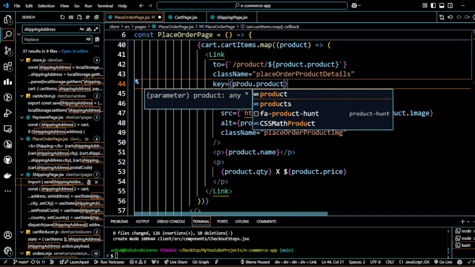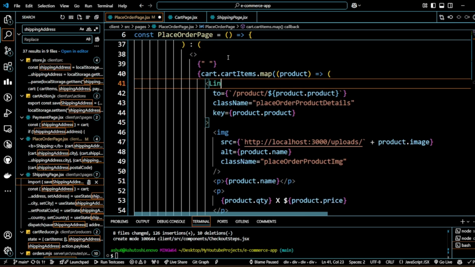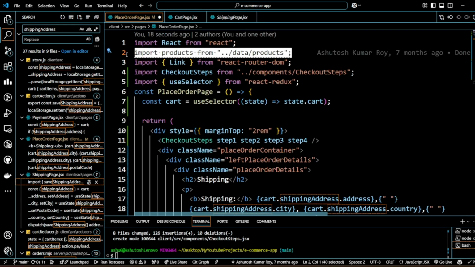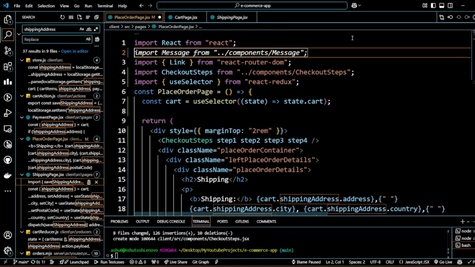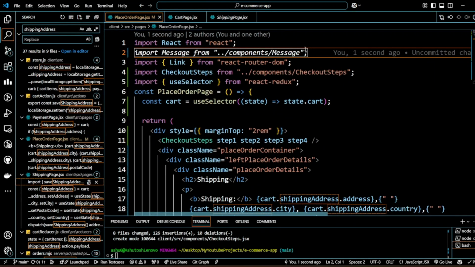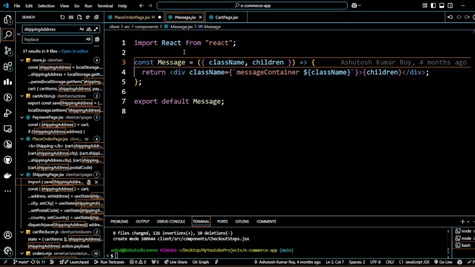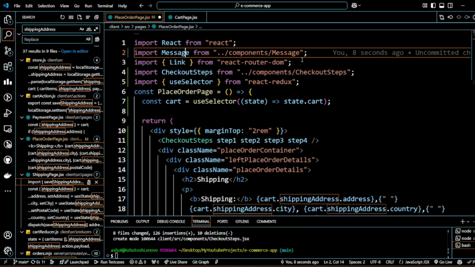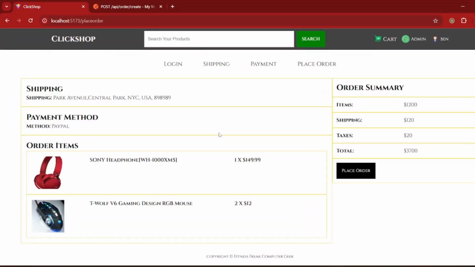And one more thing, it will throw an error about the link. We are not importing this link also, and now we don't need this static data, and link we are already importing. Okay, message we are not importing here. We should import the message also, because we are using the message. Perfect. So it should be linked now.